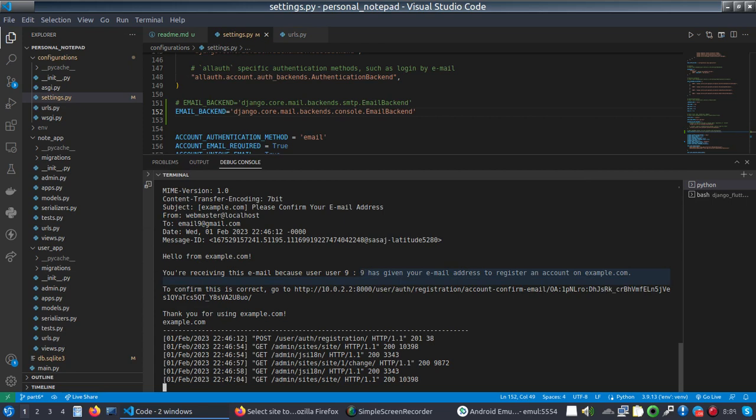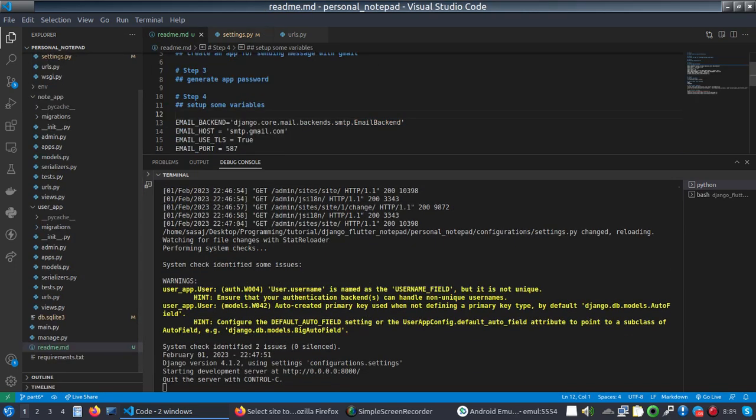Then it says you have received this email because user 9 has given your email to register an account. And to confirm, it said to go to this URL, and yes, but this is not okay. Actually, we need the email to go to its Gmail. To send the email to Gmail, we have to set it to the SMTP backend, and you have to go through the process and set up these variables.